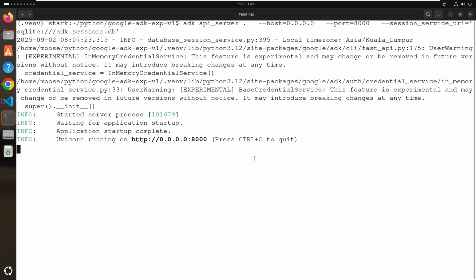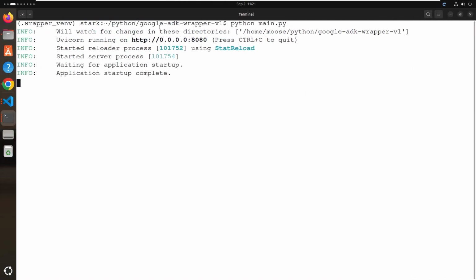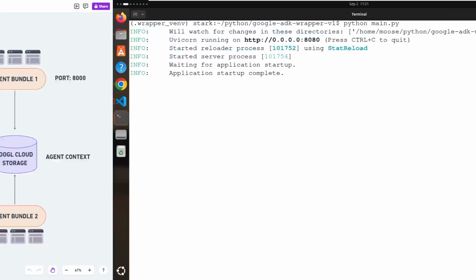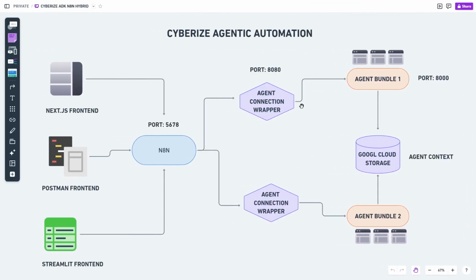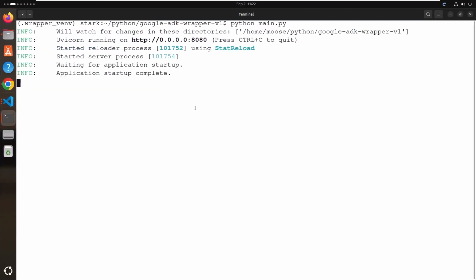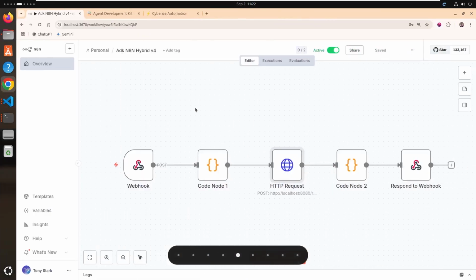So next would be our ADK wrapper running on port 8080, shown in here like that, the agent connection wrapper. In the last video, I went over all the details, so now I'm not going to say too much about it. Just so you know, this is the one that handles the data that gets passed to our Agent Bundle 1. That being said, now let's go see our N8N installation.